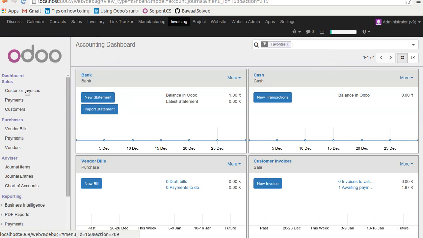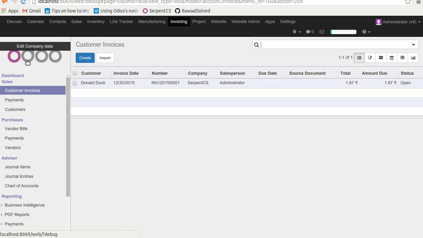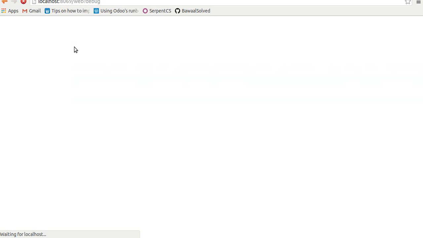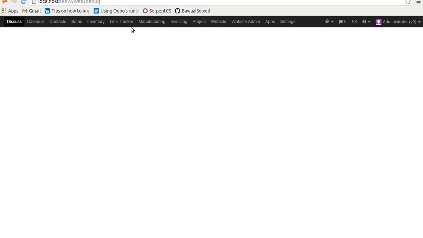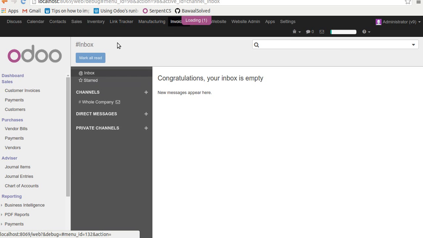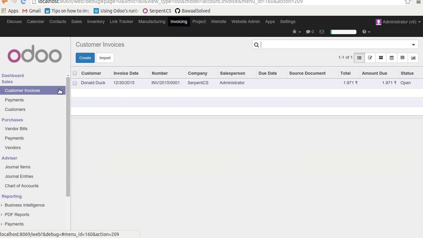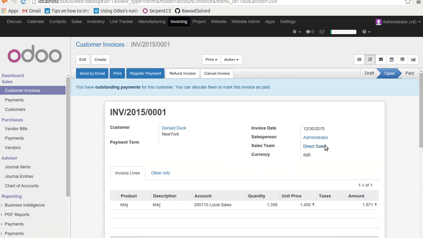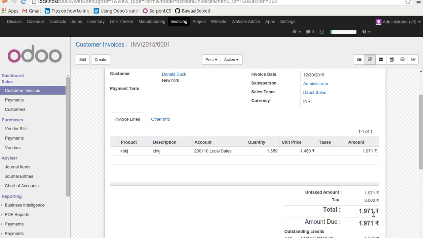I'll go to customer invoices. I'll refresh, and log in again because it's cached. I'll refresh again, and it will refresh my screen. As soon as I go back to the invoicing, it should show me the accuracy to be 3. So as you see, the decimals are changed to 3 digits, 1.971.